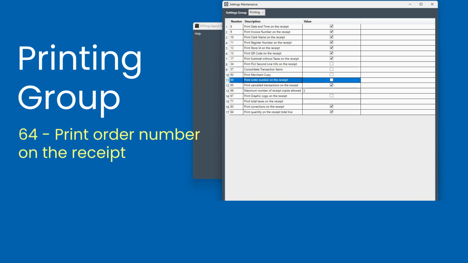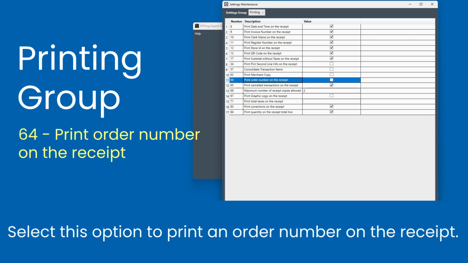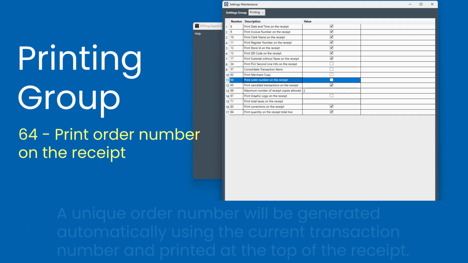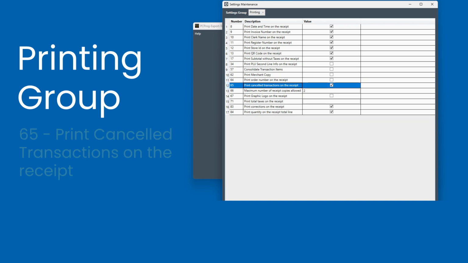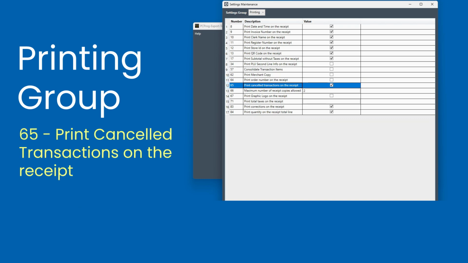Setting 64, print order number on the receipt. Select this option to print an order number on the receipt. A unique order number will be generated automatically using the current transaction number and printed at the top of the receipt.